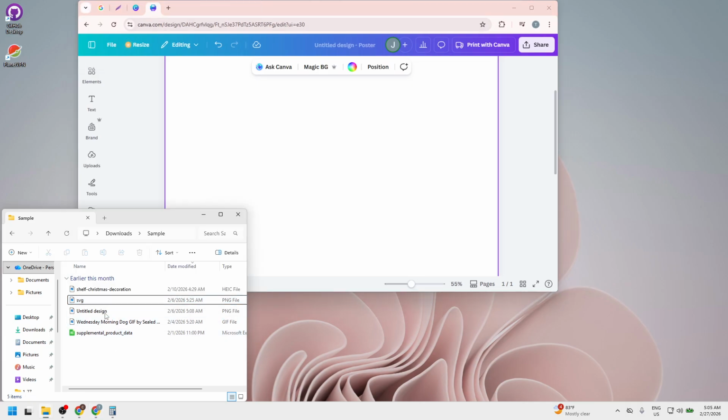Open your computer's File Explorer, Finder on a Mac, or File Explorer on Windows. Navigate to the folder that contains your image, then click and hold the file. While holding your mouse, drag the photo into the Canva editor window.